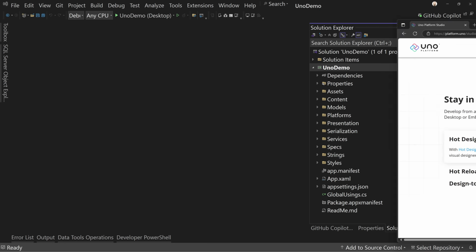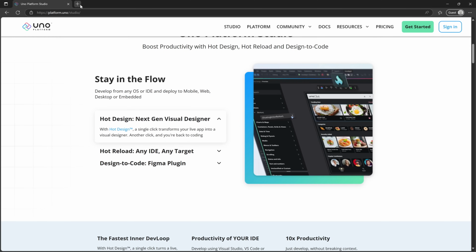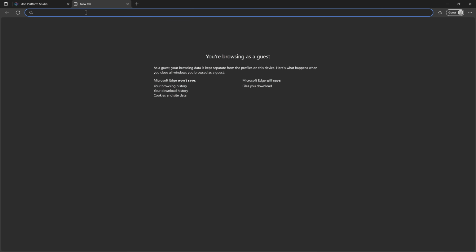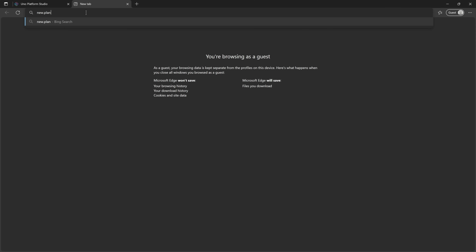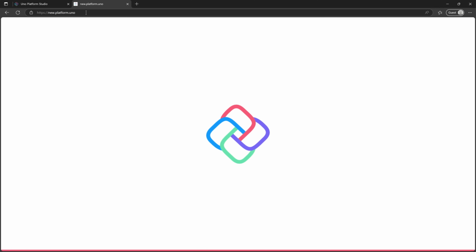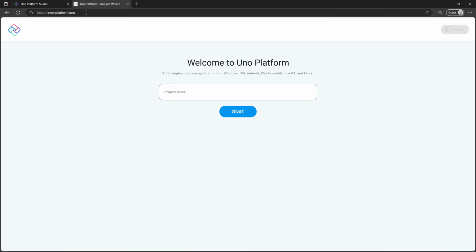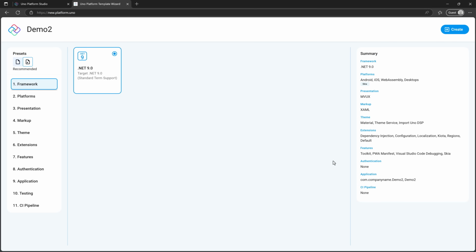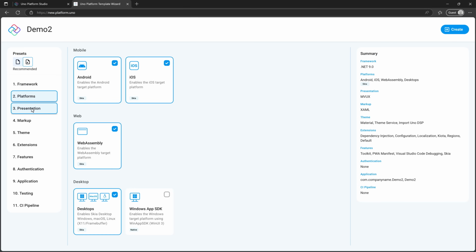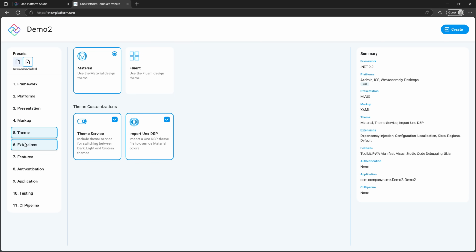So if we come over here and open up a new browser tab, and we're going to say new.platform.uno. So if you're not on Visual Studio, but you want to have that same cool experience of going through and configuring your project, go to new.platform.uno. And what it's going to do is say, hey, what's the name of your project? Let's call this Demo 2. We're not actually going to build this. We hit Start, and what is this? This is the actual wizard we walked through.